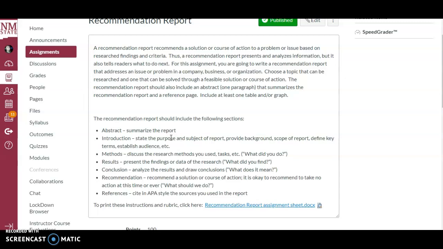What's the budget like? Now, obviously, a lot of this information you're going to have to make up because you are making up a business. However, if you're pretending that you're working for Walmart, or you're working for Doña Ana Community College, or you're working for Microsoft, obviously you can go ahead and research these companies to provide background information. You also want to tell us the scope of the report.